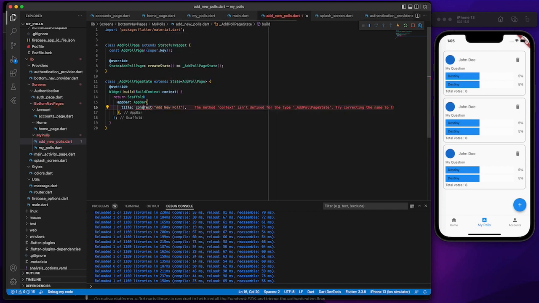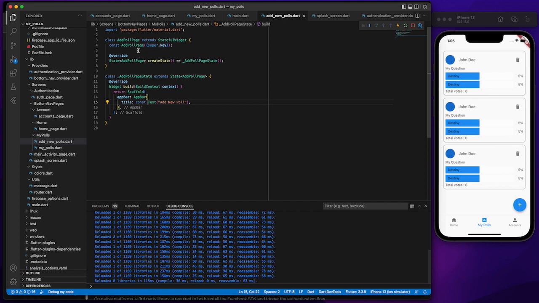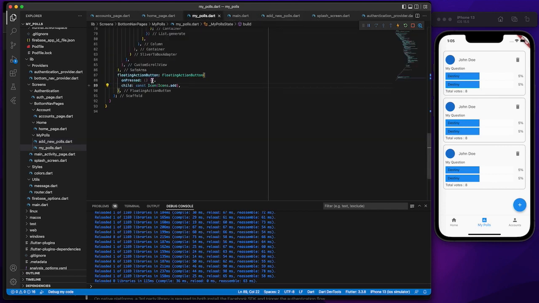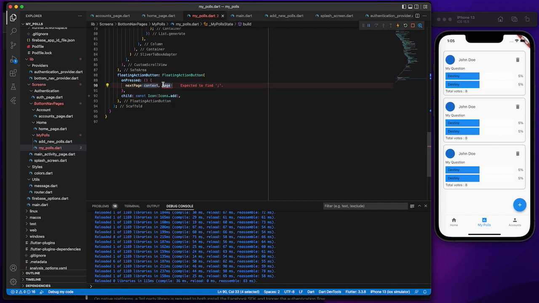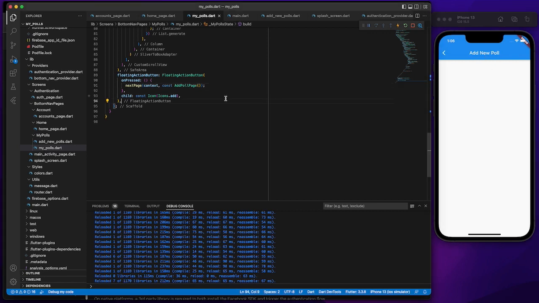Okay, that works. All right, so normally we need to actually navigate to the my pools page. So once we are here, we can just call this button next page, and context we call my pools, no, add pools page. Okay, add pools page. So that works. Yeah, this works. So once we click here now, yeah, we have this page, add pools page.